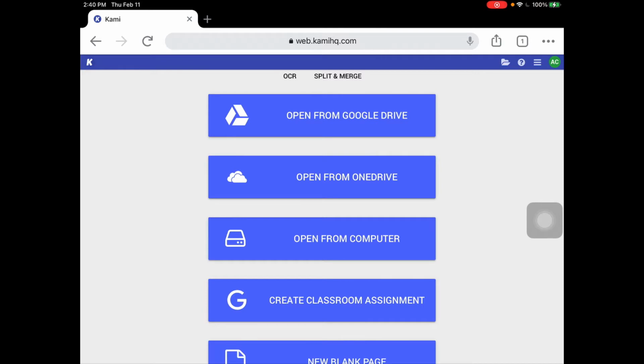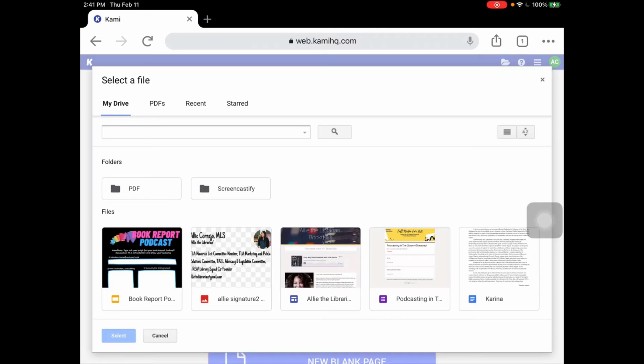So I'm going to select my Google Drive, which holds a lot of my documents, and this is probably where your PDF will save if you are retrieving it from a link that your teacher sends you over Canvas. Or you can choose open from my computer and you can reach into your files on your iPad and perhaps your PDF will be saved there.